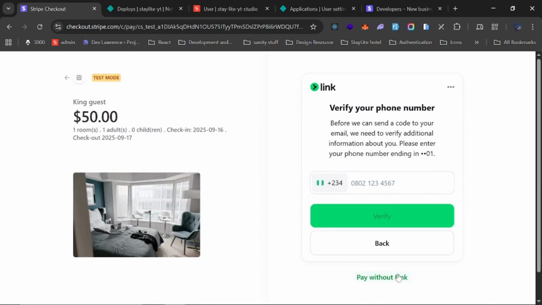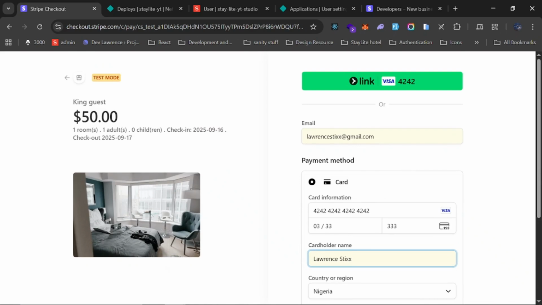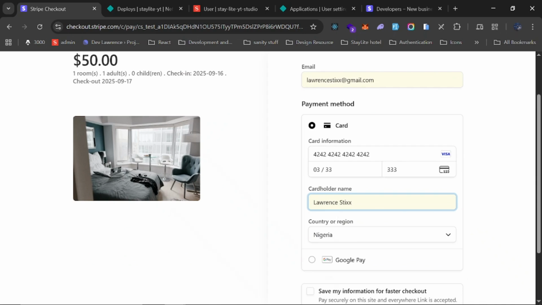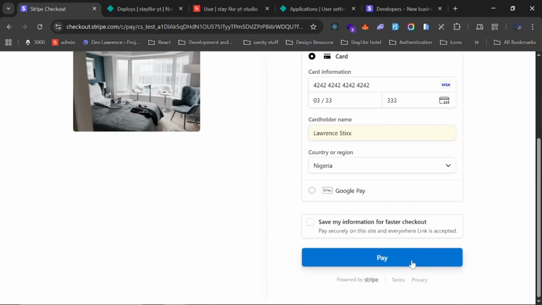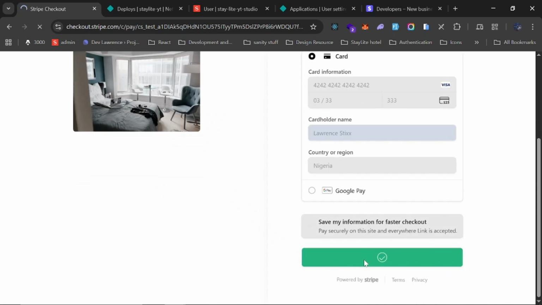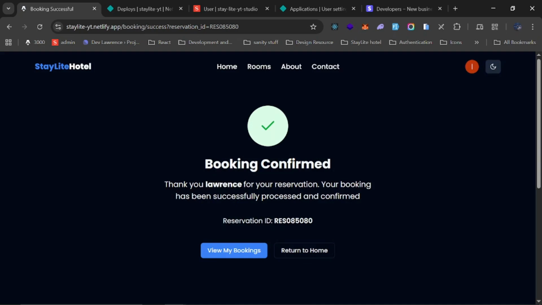All right, so I'll quickly put my card details and get back to you. All right, so I've entered it. For this part, just put 424242, then any dummy numbers you want, then just put a random cardholder name. Then click on pay. All right, so this went through. Okay, so the booking has been confirmed.